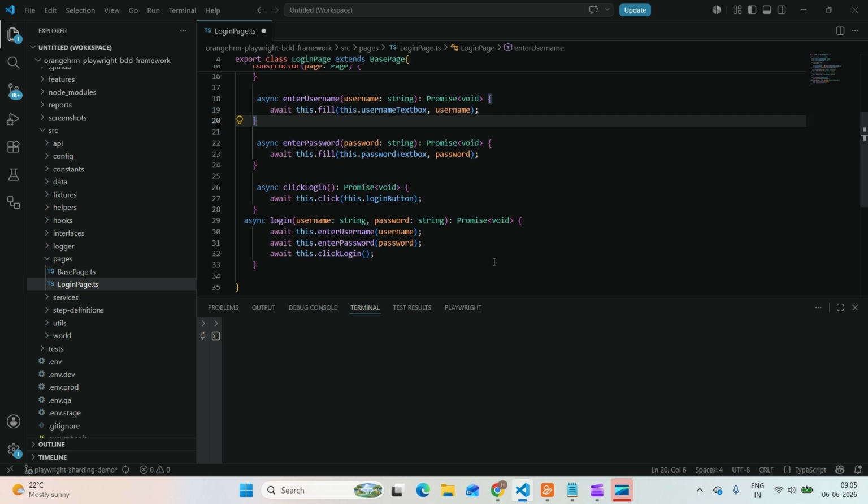In the next video, we will see how to connect everything together. We will create Cucumber hooks and understand the purpose of before and after hooks, and also see how to configure cucumber.js and update the package.json script. And in the next video we will execute.